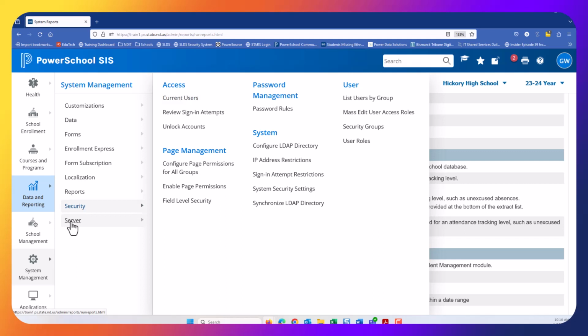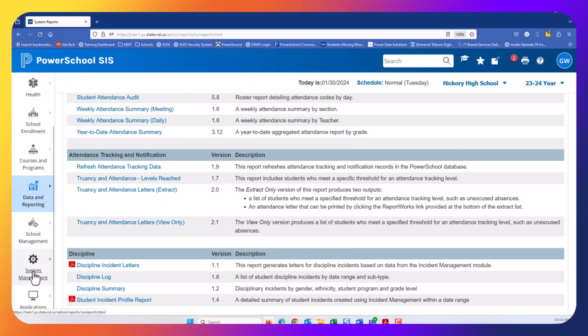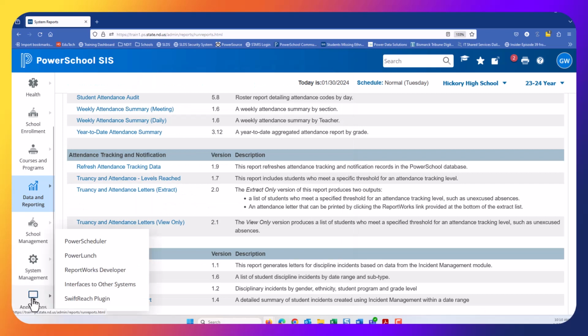Okay. And then here's where you can find information on your server, which you would never really do something at the school level with. This would be something more that the PowerSchool specialists would work in right here. Okay. So system menu. Now applications. Applications is where, right now, some schools that have already gone to the new interface are working in Power Scheduler.